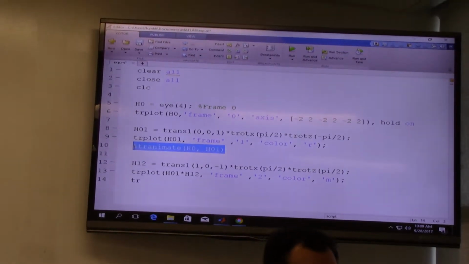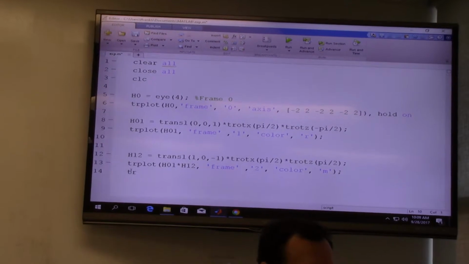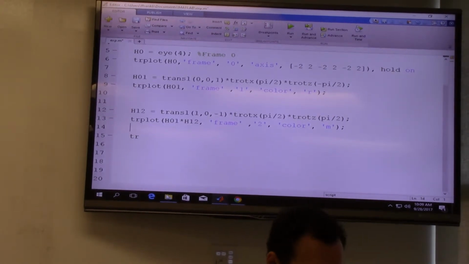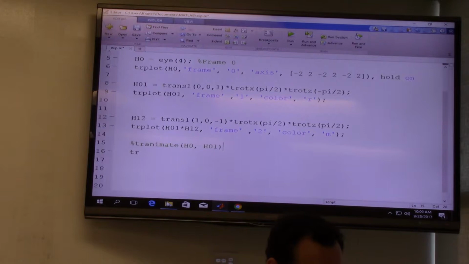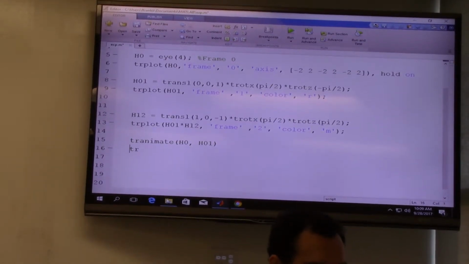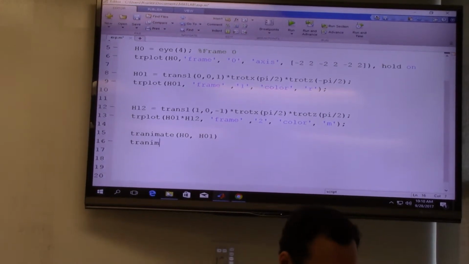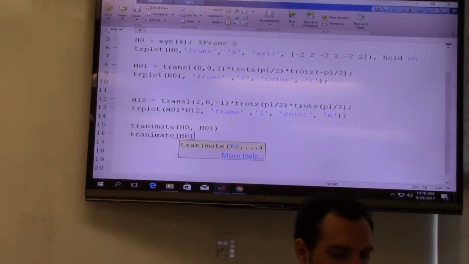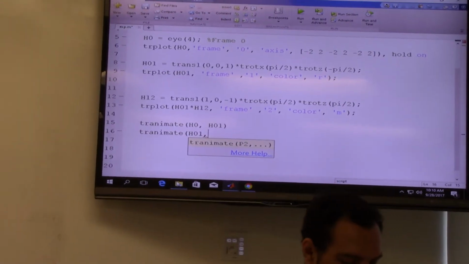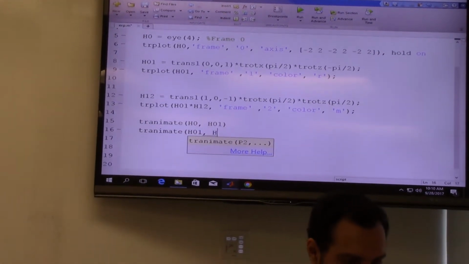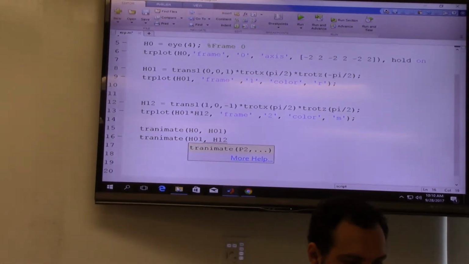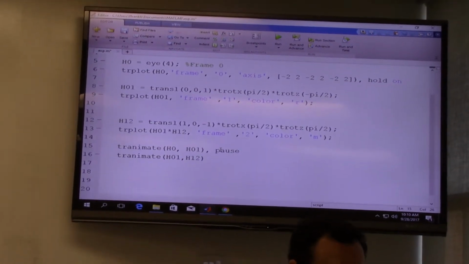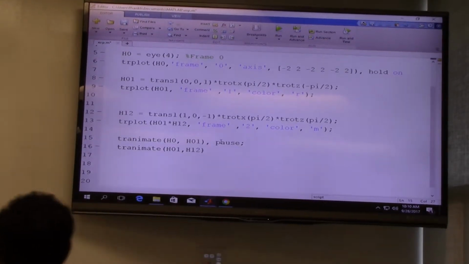I'm going to bring this down. I'm saying Control X. We'll set up both the animation commands here. This is the first one. And then we move from H01 to, we are moving to H01 times H12. Okay, I'm just going to give a pause command so you know how it happens. All right.